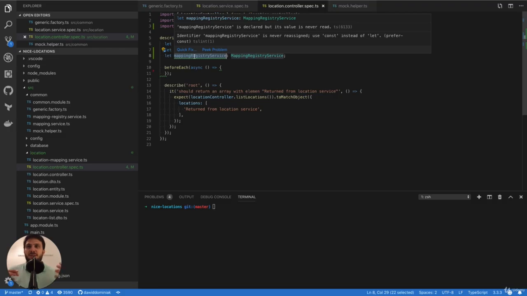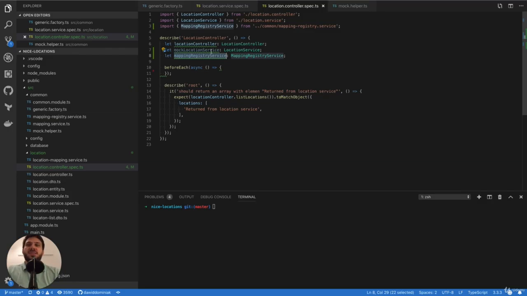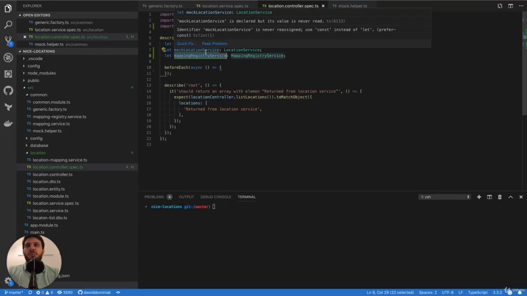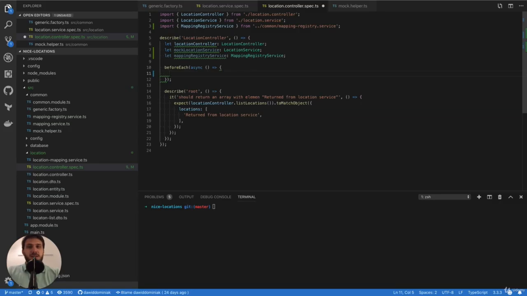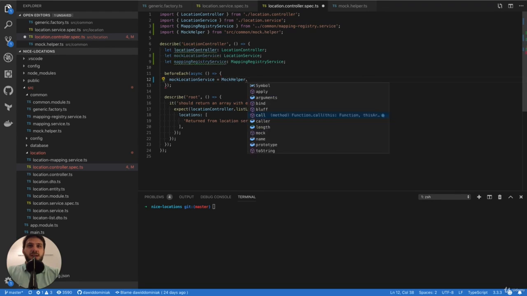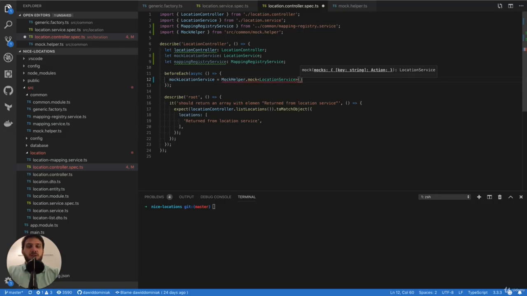And mapping registry service will be the real one, because mocking the mapping registry service might be strange, because we need to somehow map these objects, and we'll need to implement these mappings again and do the same code twice that maps this service, one for the real mapping service and one for the mock. I think that might not be the cleverest solution. So let's do it in a clever way.